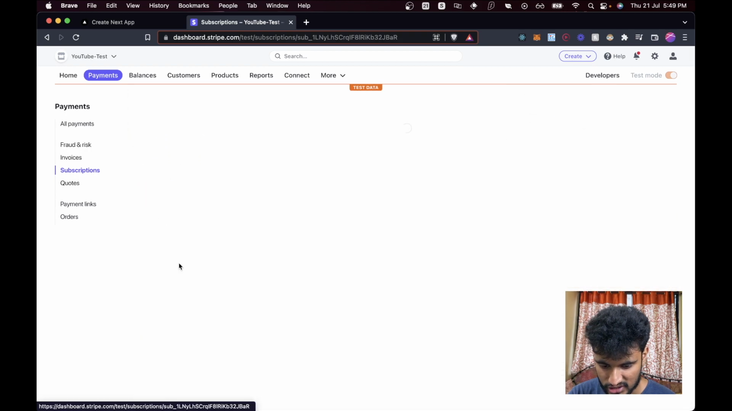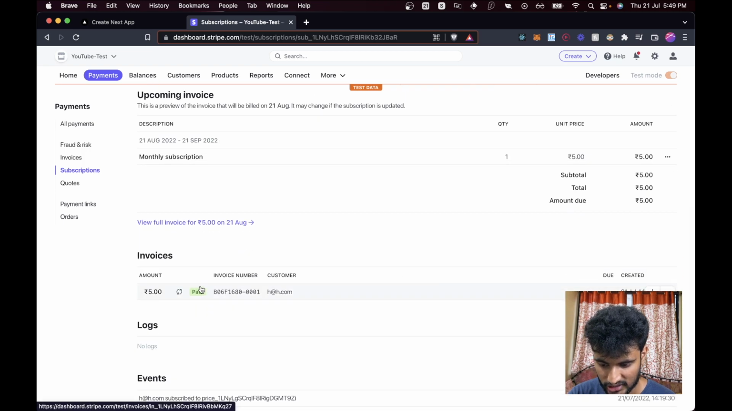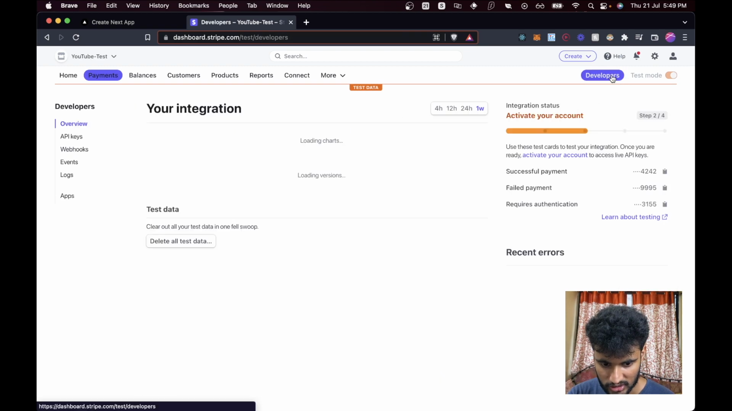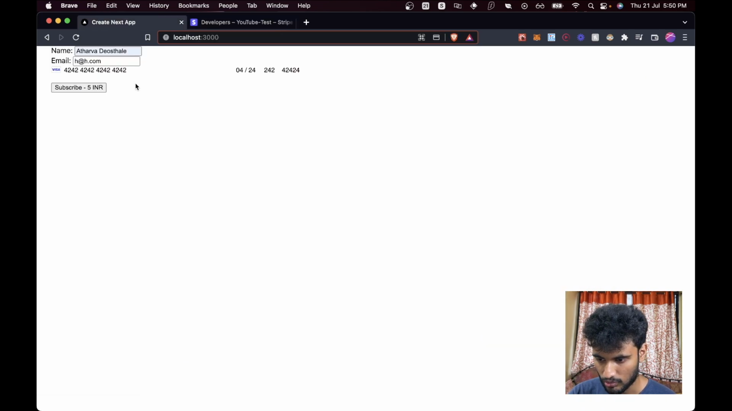Now we have our edge at edge.com. We will say that the first invoice is automatically paid. So this was a card which didn't require 3D secure, but now let me show you a card which requires authentication. So this is a requires authentication card. We'll just copy this, go back here and paste the card number here, and once we click on subscribe, it should pop up 3D secure and ask us if we really want to approve the transaction.